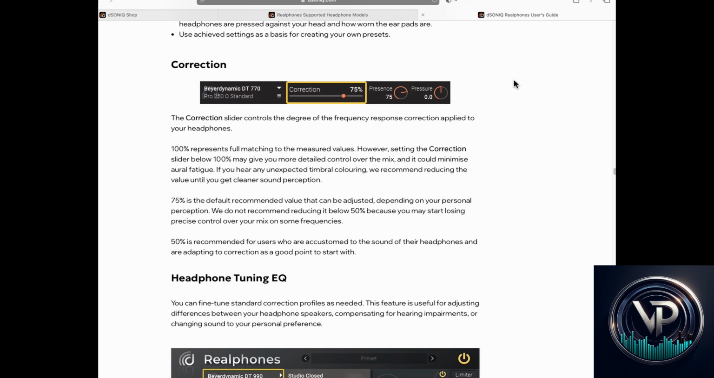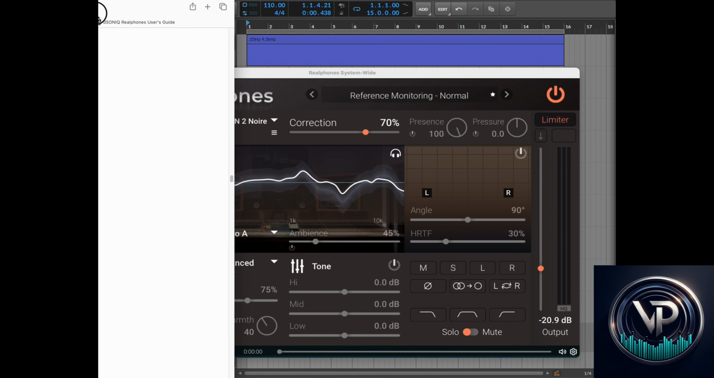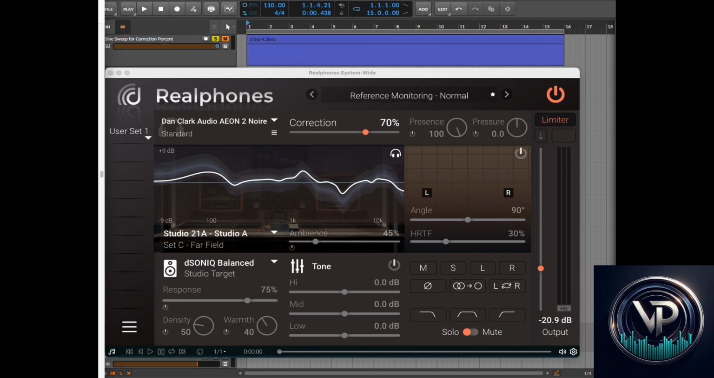They have a pretty good manual for Realphones, and if we take a look under the correction, they describe some of this as well, and they note that 75% is their default recommended. They don't recommend going below 50%. They do say 50% is recommended for users who are really accustomed to the default sound of their headphones, so some reference information there for us to look at.